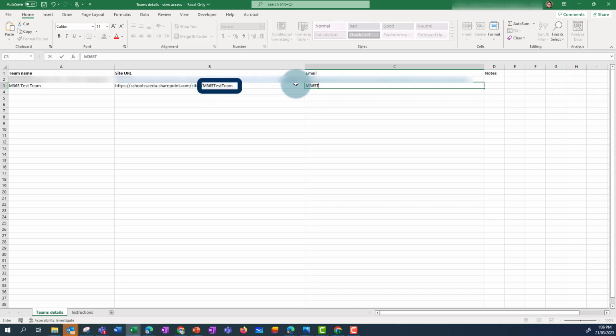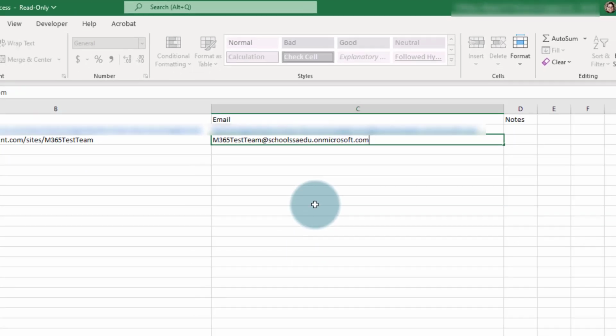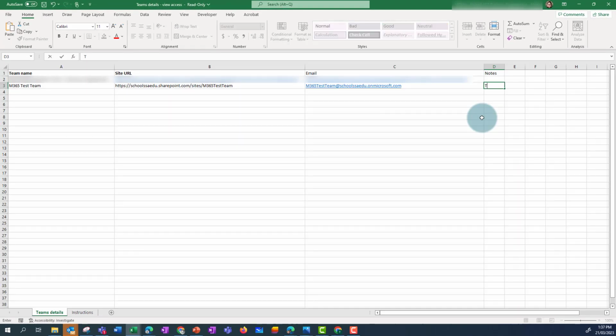And once I've added in all that team name, I'm going to add in @schoolsaedu.onmicrosoft.com. This is the email address of that team, and this is what I need in order to add the members of that team to the permissions of the folder that I'd like them to share. I'm going to make some notes as well in this last column so that I remember what that team is actually for, and then I'm going to go ahead and copy that email address.